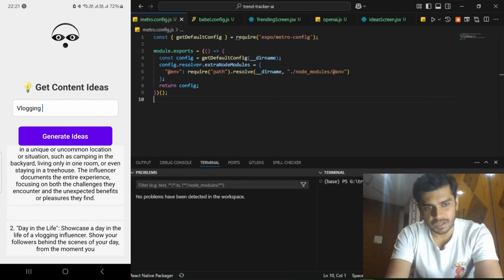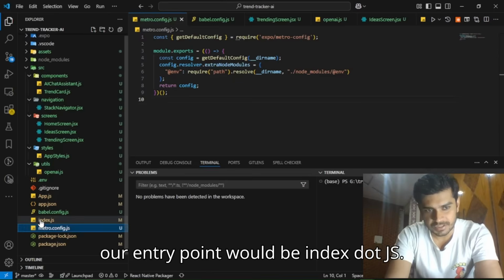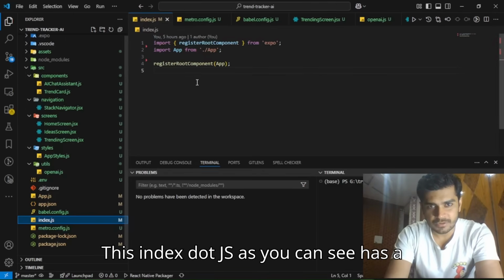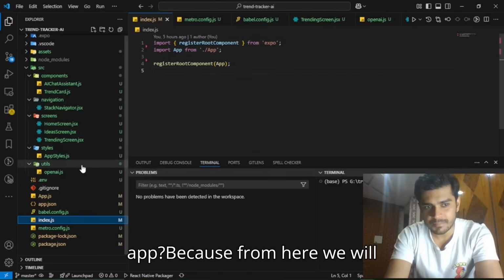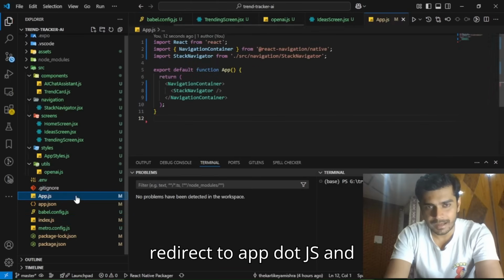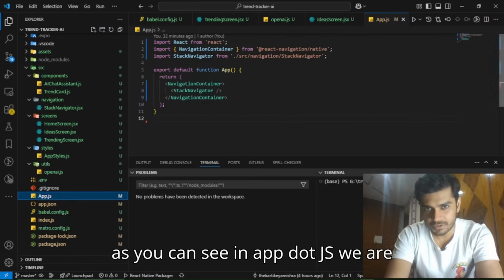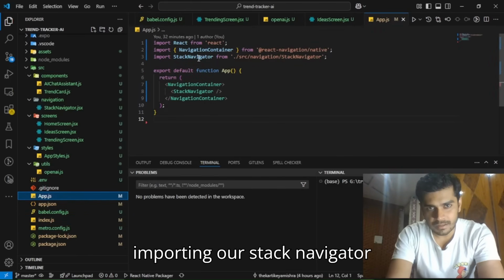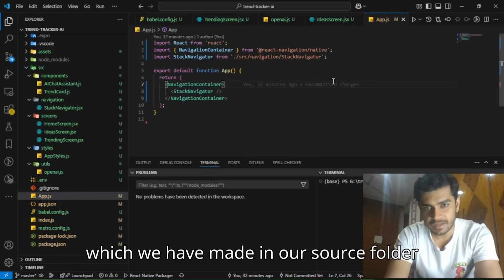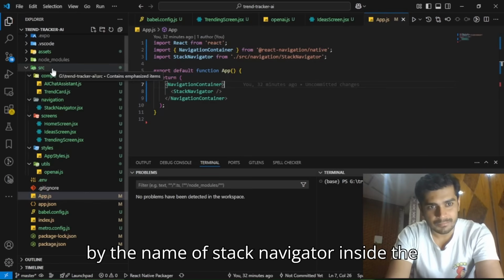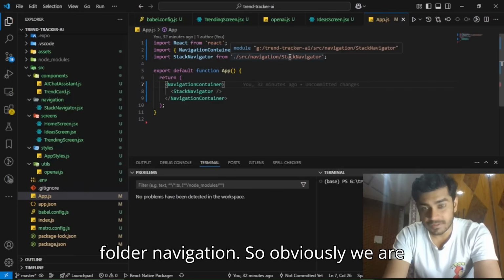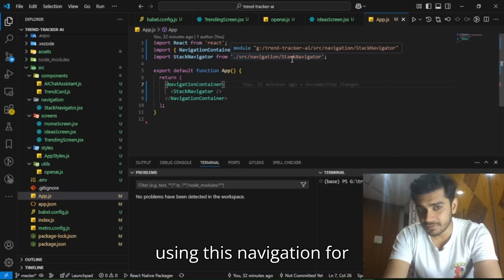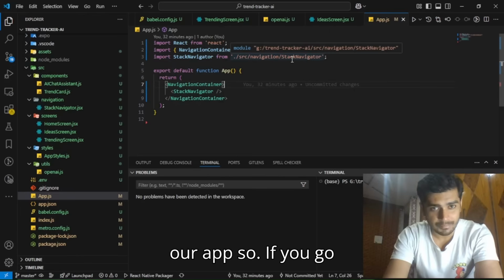First of all, our entry point would be index.js. This index.js, as you can see, has an import of app. Why are we importing app? Because from here we will redirect to app.js, and as you can see in app.js we are importing our stack navigator, which we have made in our source folder by the name of stack navigator inside the folder navigation. So obviously we are using this navigation for our app.